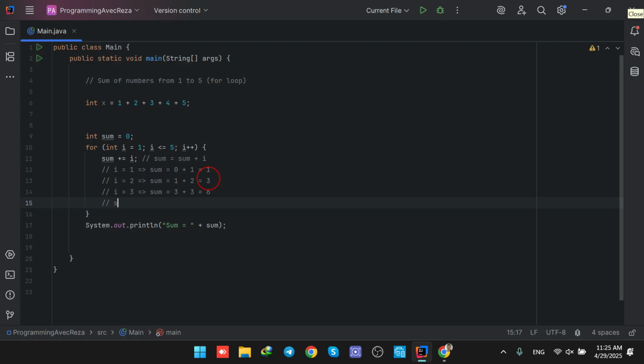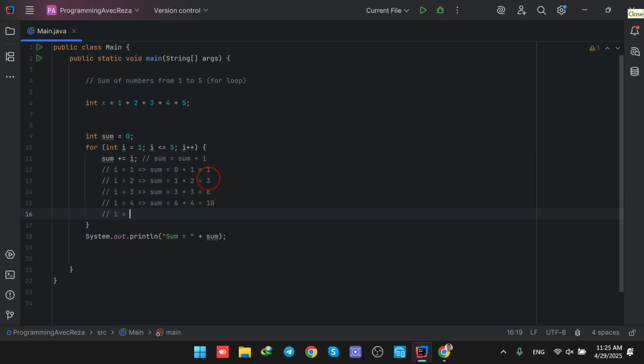Then we have i equals 4. We have the sum equals 6 plus 4 equals 10. Then finally we have i equals 5. So sum equals 10 plus 5. So the output will be 15 using this for loop.